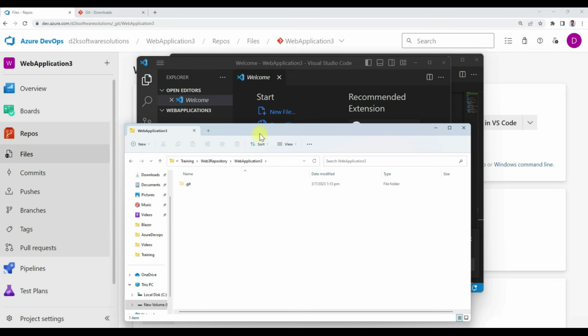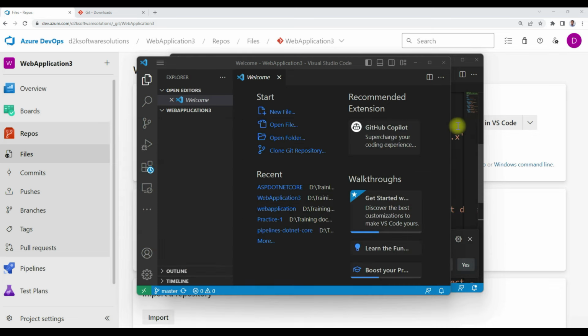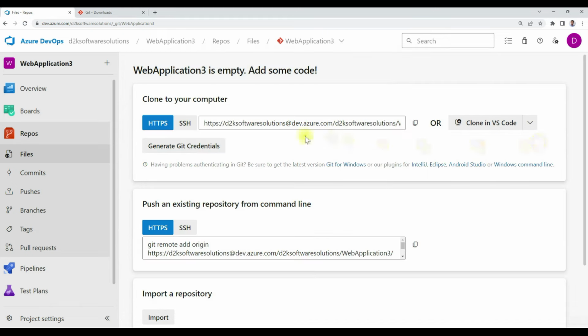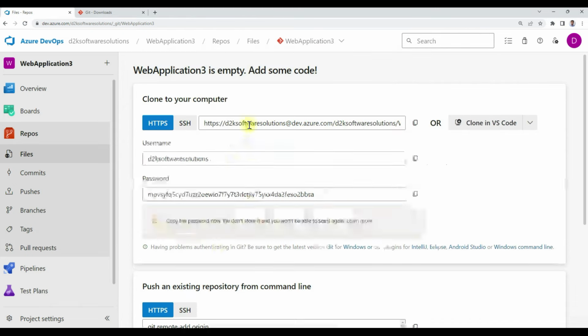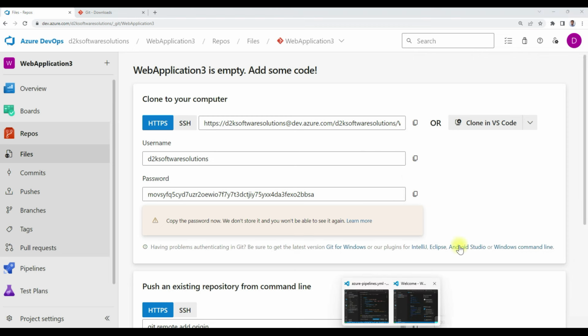When you log in for the first time, git will need credentials. If the git credentials are not stored on your machine, then it will prompt you to enter those credentials. Since I have already done this many times, it did not prompt me to enter those credentials.